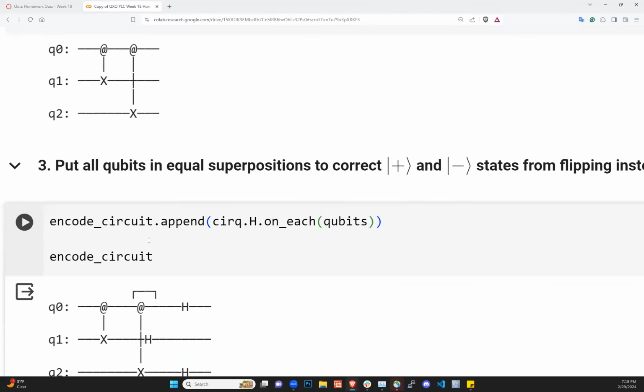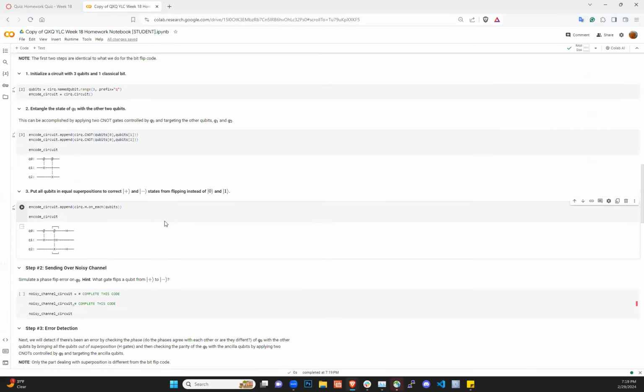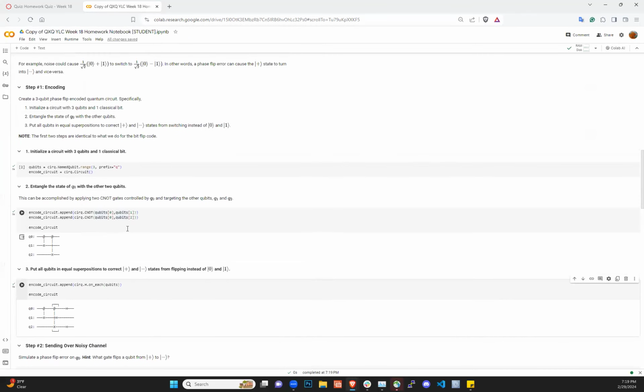So if you run this, you should get something that looks like this. Okay. So are there any questions about step 1 here, this encoding step?